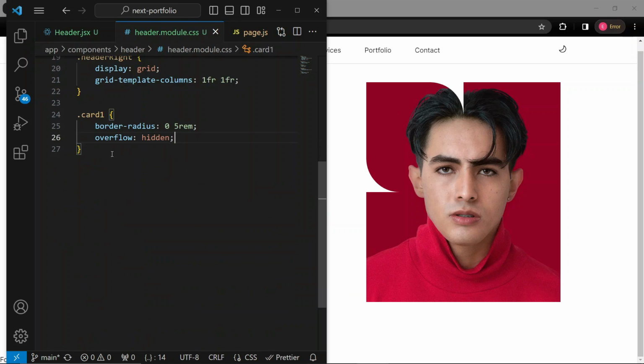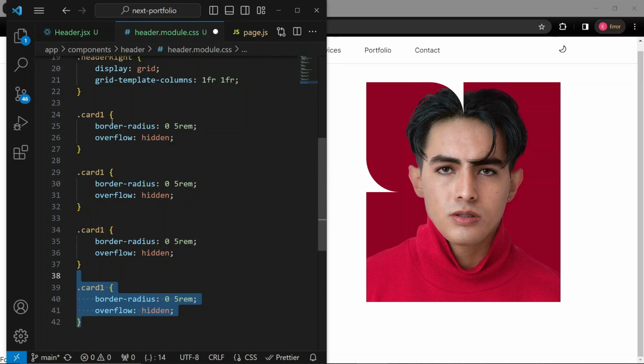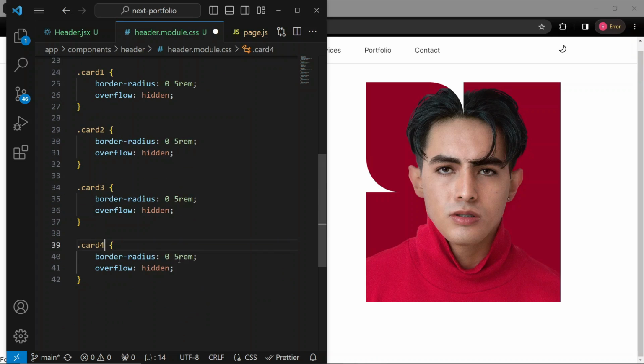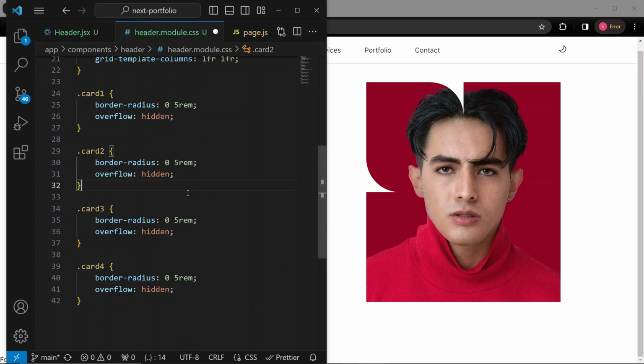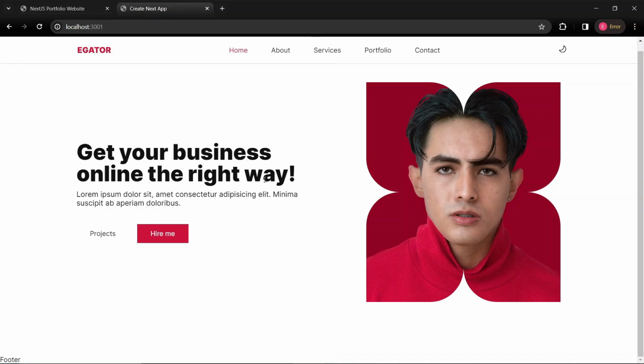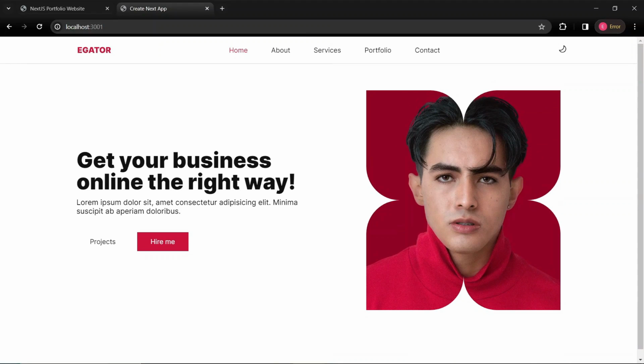That's what we have. I'm going to duplicate this 3 times. So 2, 3, and then 4. And the second one, let me save this real quick. The second one should be the opposite, so 5 rem and then 0. The third one should be the same, 5 rem and then 0. And the fourth one should have the same style as the first one. So this is what we have for our image.